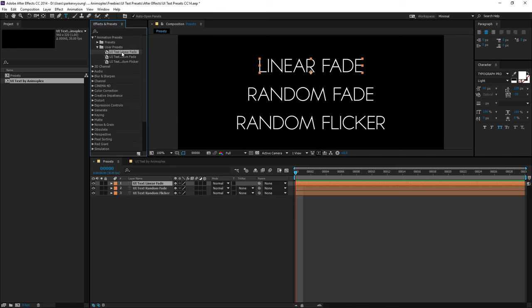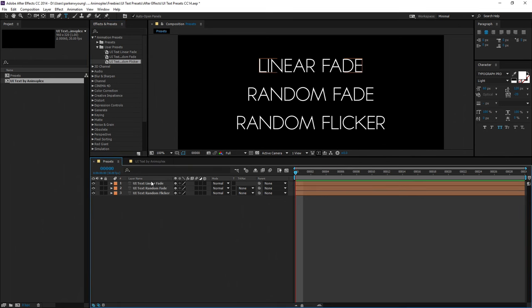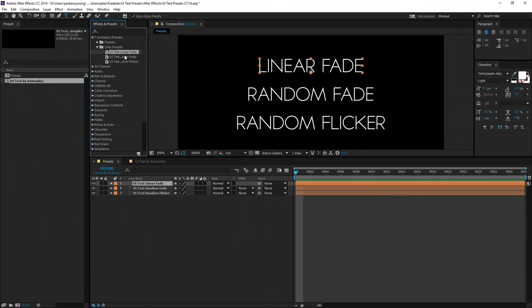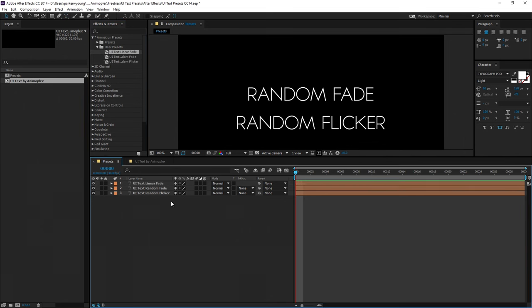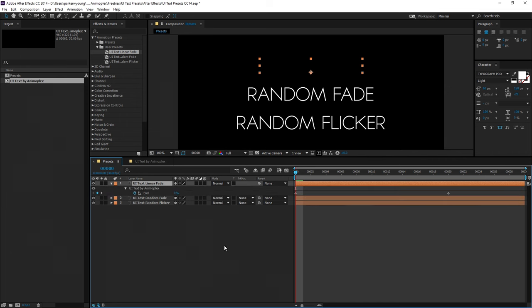So I have a linear fade, which was the first step that we covered. I have a random fade and a random flicker. So the linear fade, if I double click this linear fade, it's going to add it to my text layer. And if I hit U and twirl down the keyframes here, you'll see that it's added a start and an end. And it's just going from left to right linearly, just like we had looked at earlier.